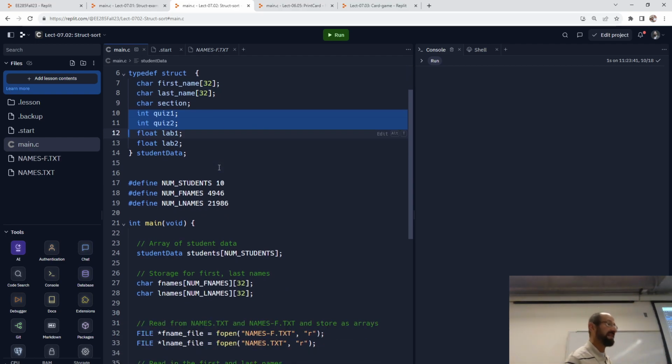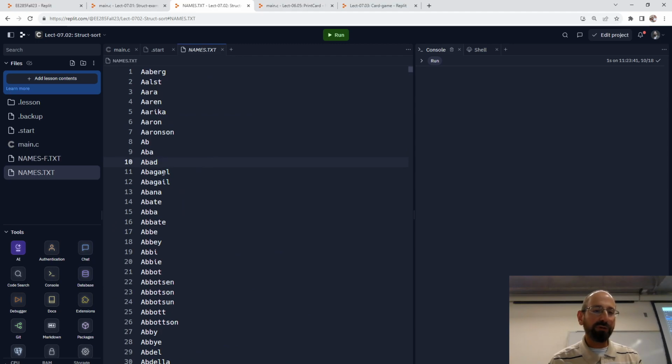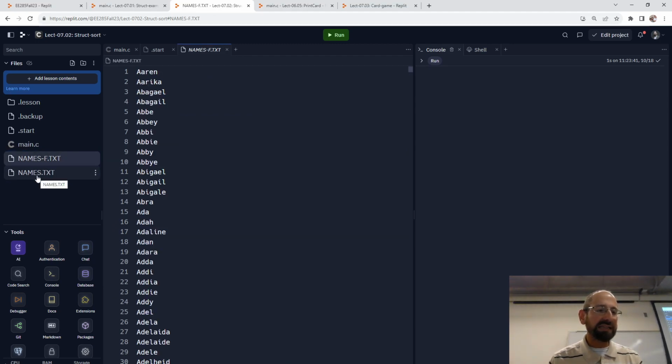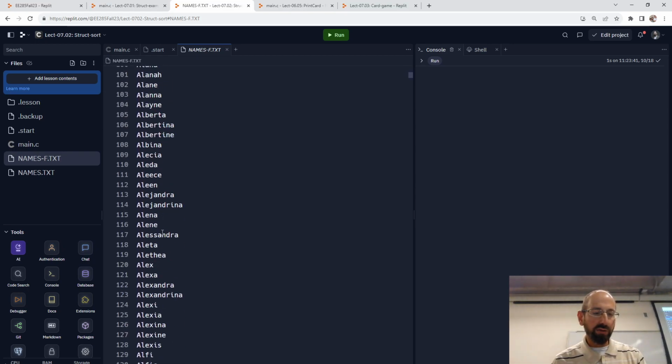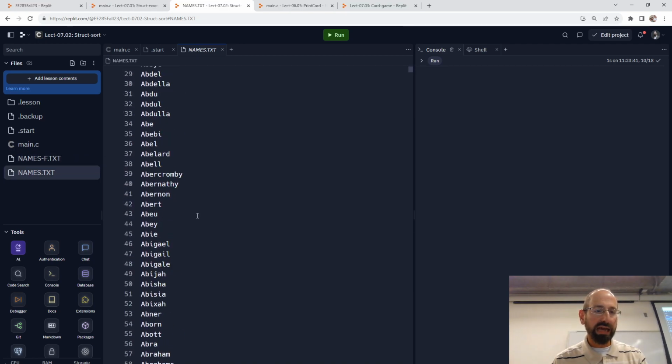So what I have in this example Replit project is just a text file that includes a set of common first names and a set of common last names here. And we can just generate some randomized students from this list. It looks to be first names, maybe female first names, and then most popular last names here.